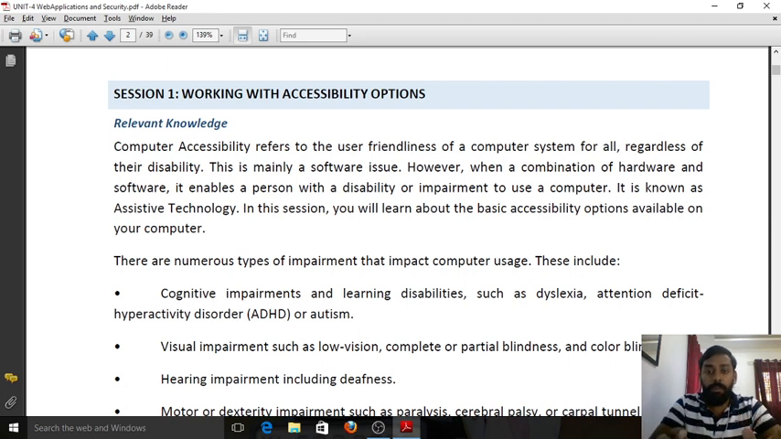That means everyone must have a capacity or easiness to use computer resources. This is mainly a software issue. However, a combination of hardware and software enables a person with a disability or impairment to use a computer. It's called assistive technology. So in this session we look mainly at different accessibility options that help differently able people to use a computer very easily or in a user friendly way.